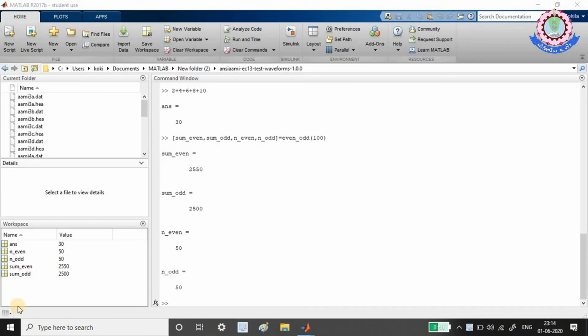Hello everyone, welcome back to the channel. This is the 100-day challenge on MATLAB loops. The task for today is to find the number of even numbers and the number of odd numbers in a given list. If I give the number 100, then from 1 to 100, how many even and odd numbers are there, and their respective sums should also be found through this function. So this is the obvious example, right?